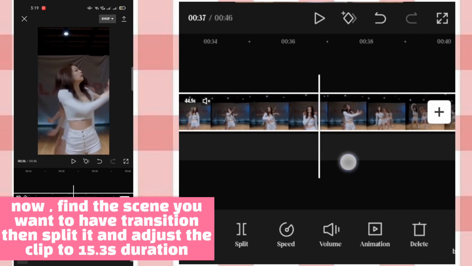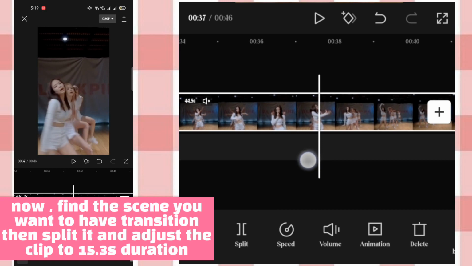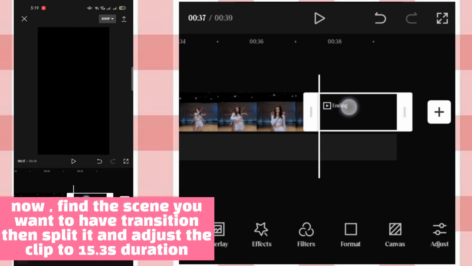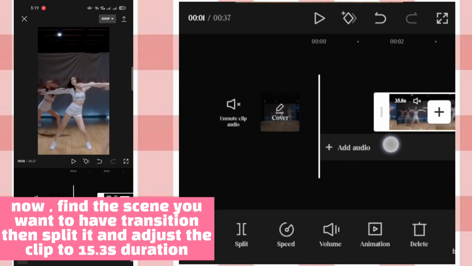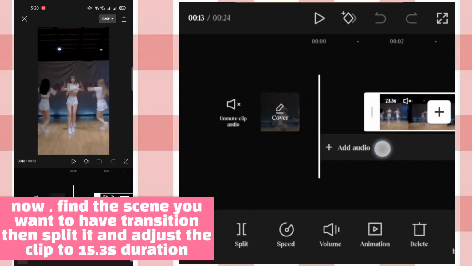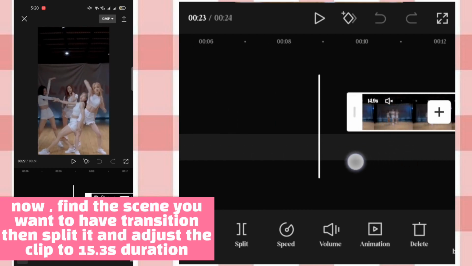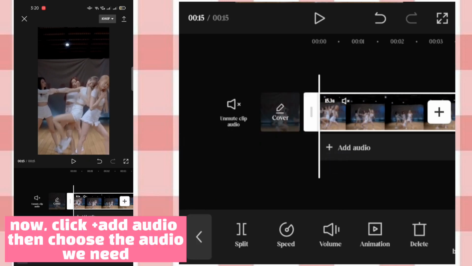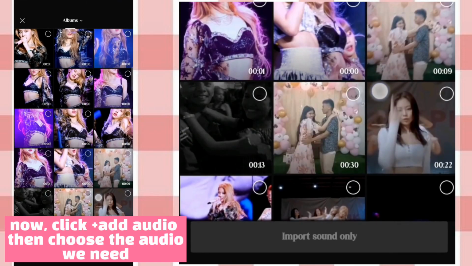Now, find the scene you want to have the transition, then split it and adjust that clip to 15.3 seconds duration. Now, click plus add audio, then choose the audio you need.